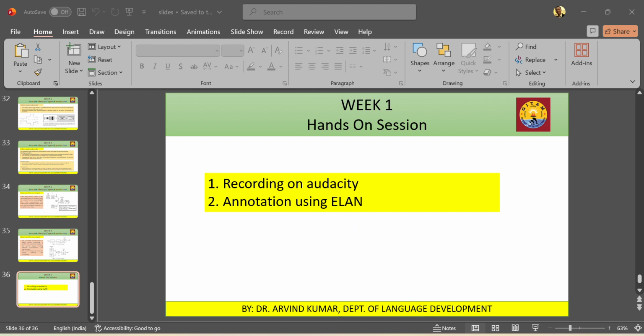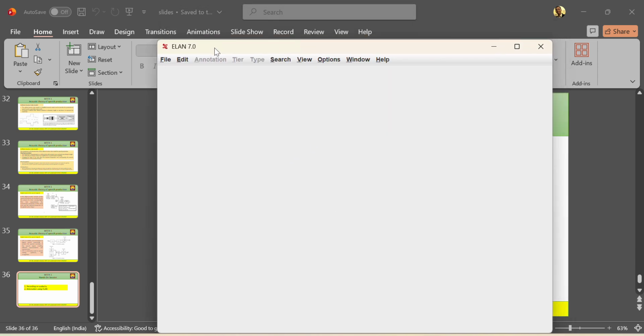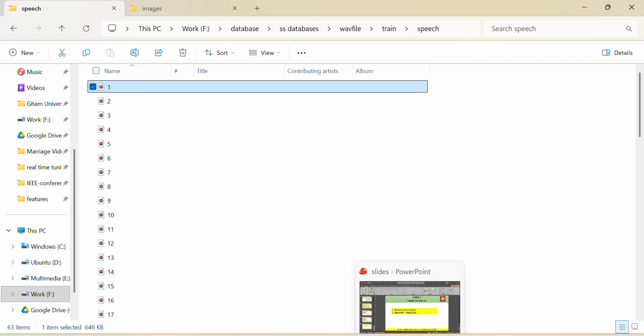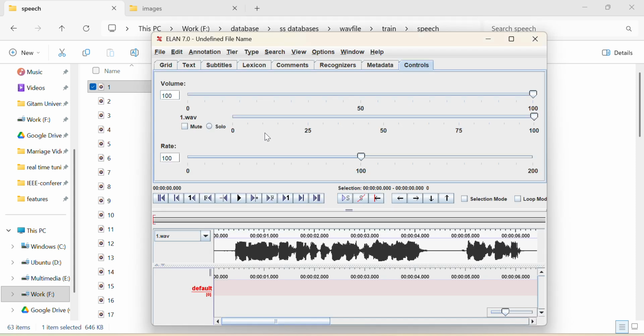So it's very simple. First we have to open the ELAN software. Once you install it and open it, you will get something like this. Then I have shared one file. You just drag this file onto the software, and as soon as you drag it, you will get this layout.